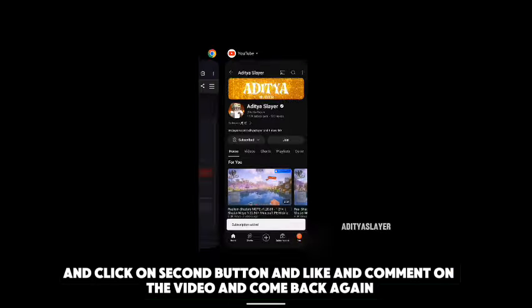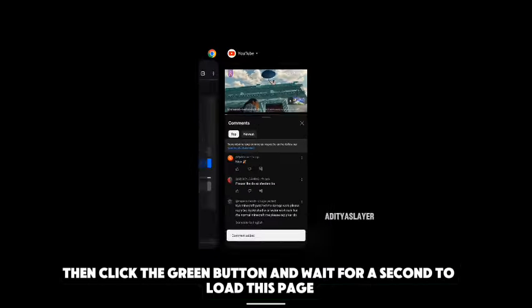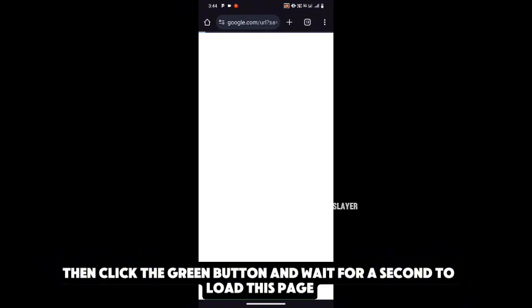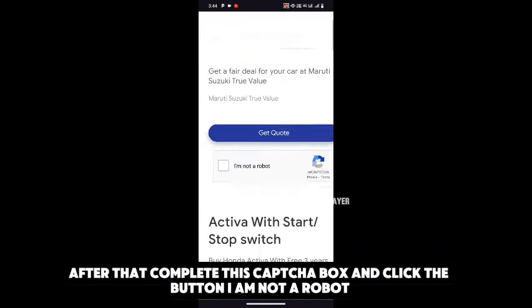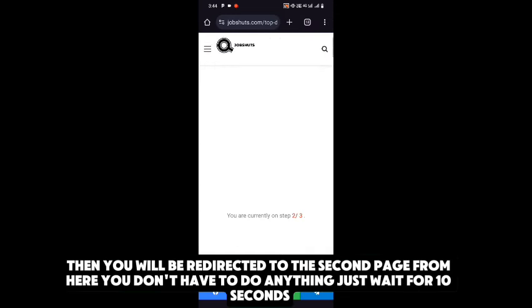And click on the second button and like and comment on the video and come back again. Then click the green button and wait for a second to load this page. After that complete this captcha box and click the button I am not a robot. Then you will be redirected to the second page.